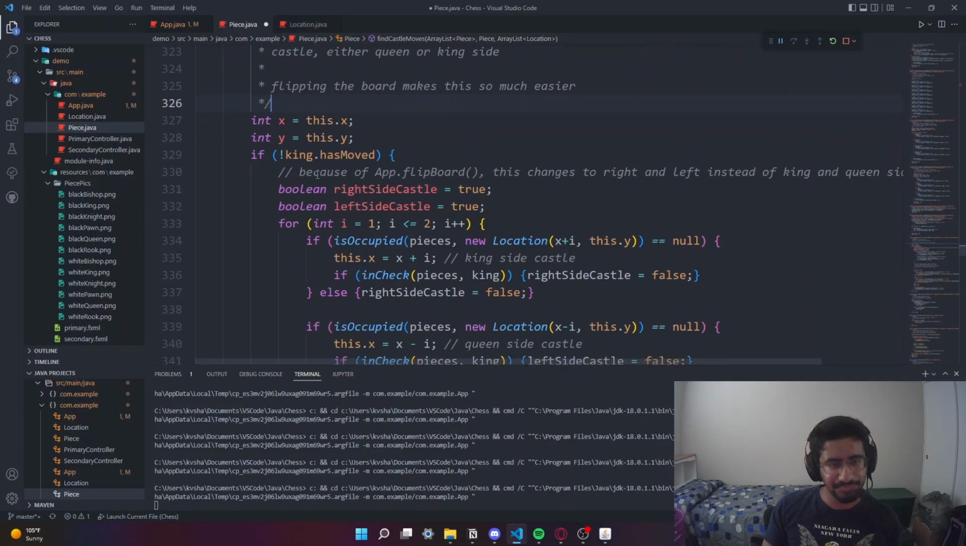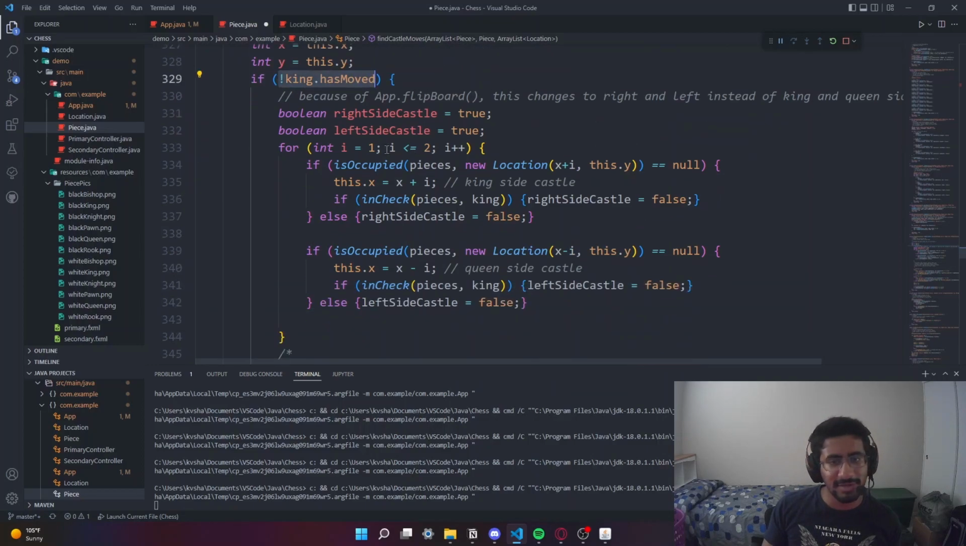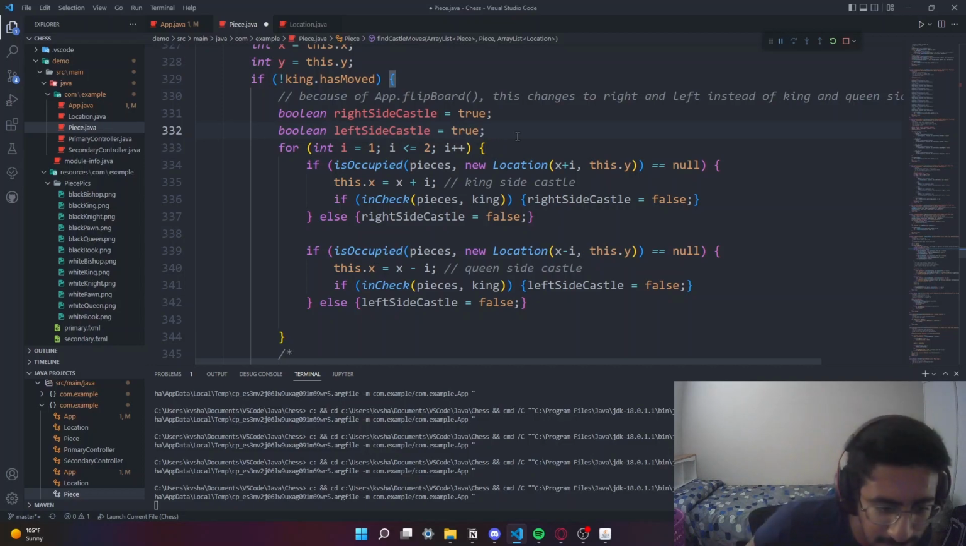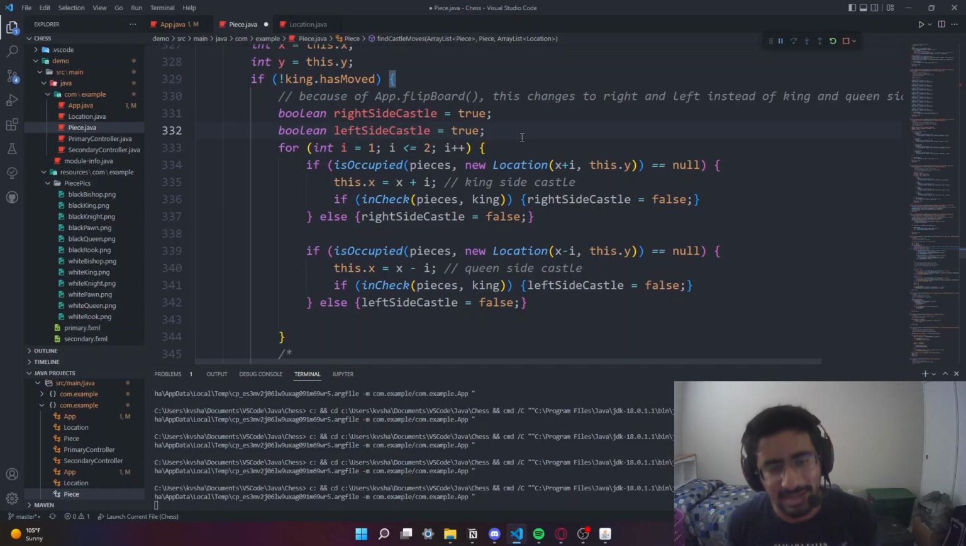So we say, okay, if the king has not moved, that's the only way you can castle. We're going to set some true and false statements. So the right side castling is true for now, and the left side castling is true for now. The theory behind this is that you say, yeah, you can castle, sure, but I'm going to check and make sure that all the conditions are met. And if one of those conditions fails, then we're going to say you can't castle.